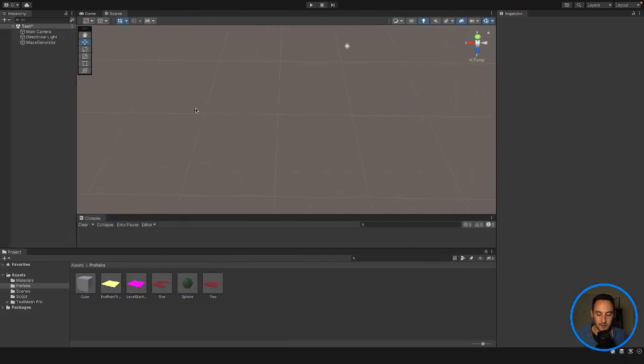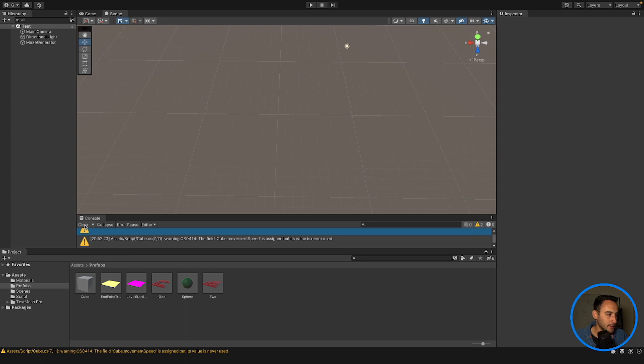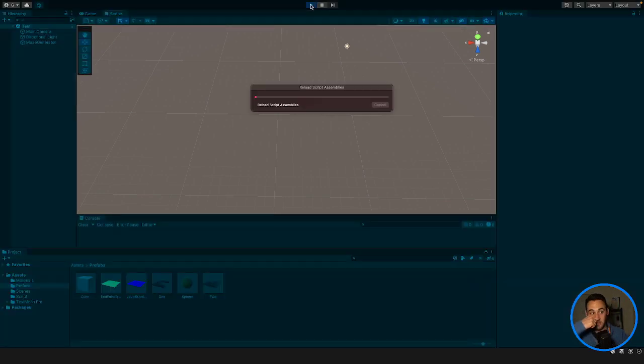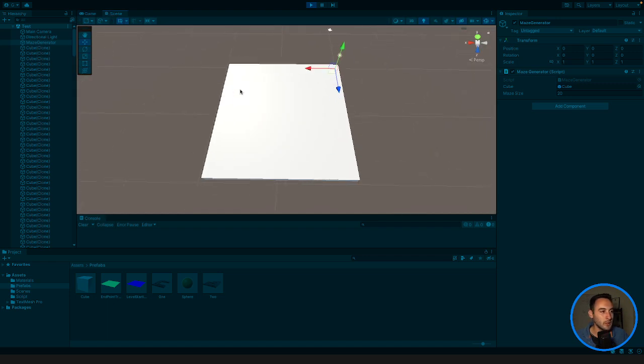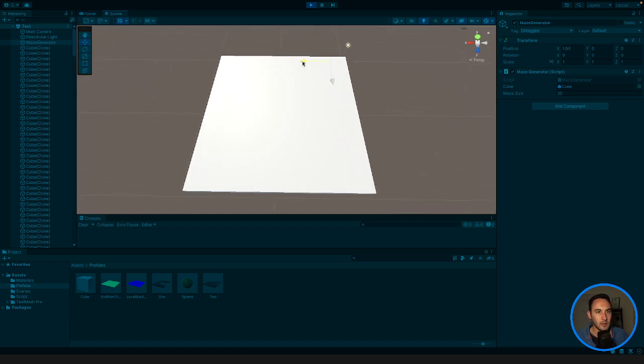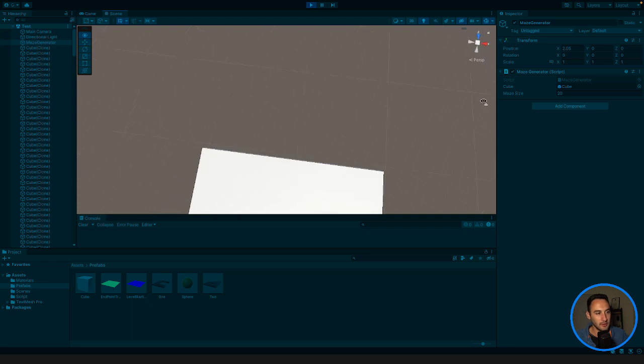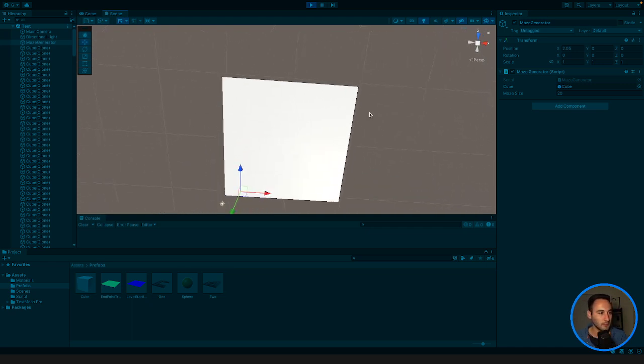So now let's test that out. Did we change it in our for loop? Yeah, we did. So if we press play now, we should get the same thing that we just got before. So we do. So here is our maze. So let's rotate this around so that we're looking in the correct direction.